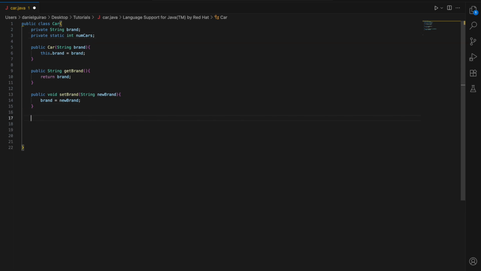And static methods are often used to have utility methods that you don't really need an object to be created for. So yeah, all right.